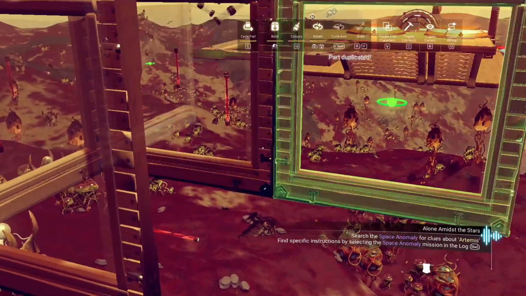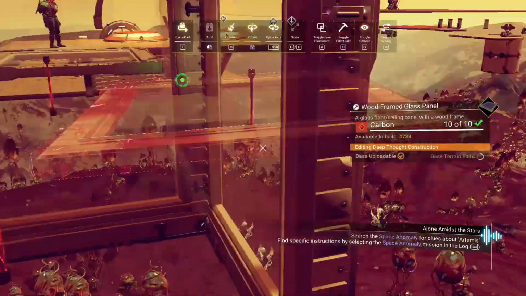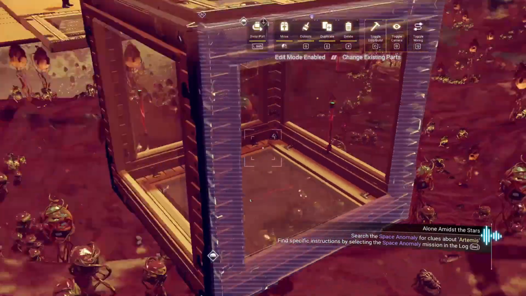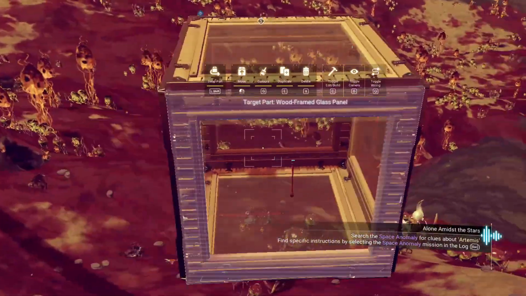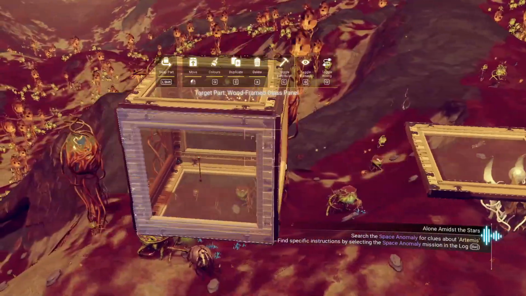And get rid of that. We can glitch that back into place and then glitch that there. And bam! We have ourselves a perfect cube of floor parts.